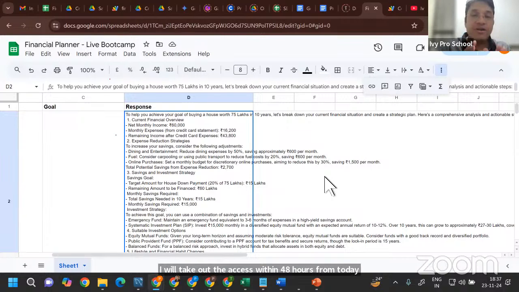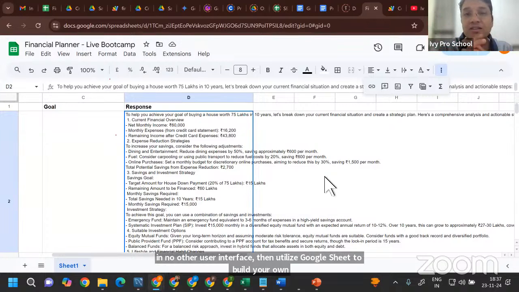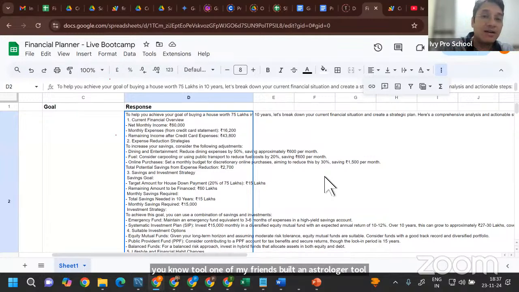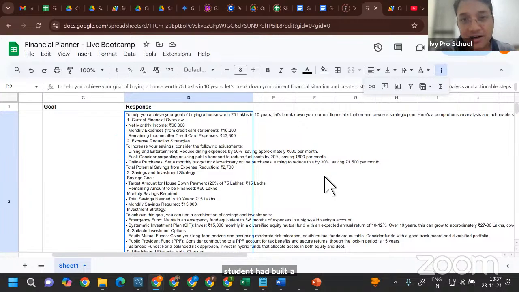But definitely try to build a small tool. If in no other user interface, then utilize Google Sheet to build your own tool. One of my friends built an astrologer tool, very nice. And one of my other students had built a Feng Shui and Vastu Shastra tool as well using this. So it could be a great thing to showcase on your resume as well and to practice, guys.